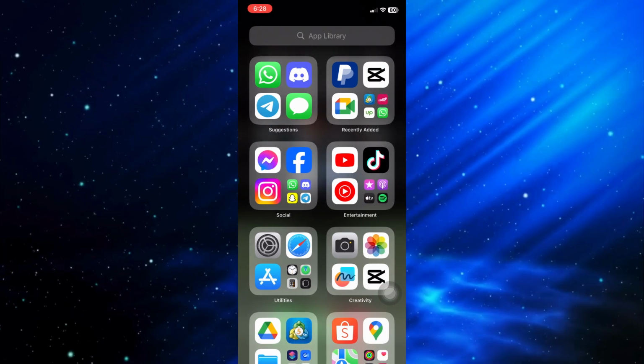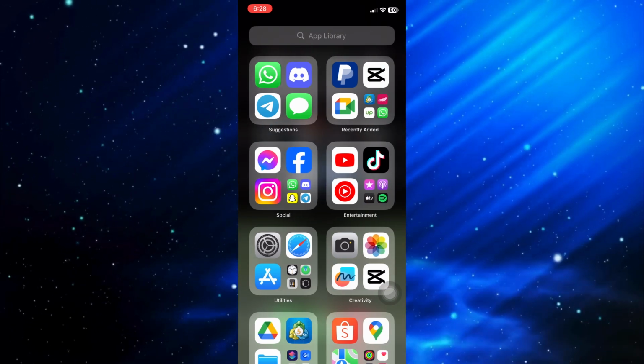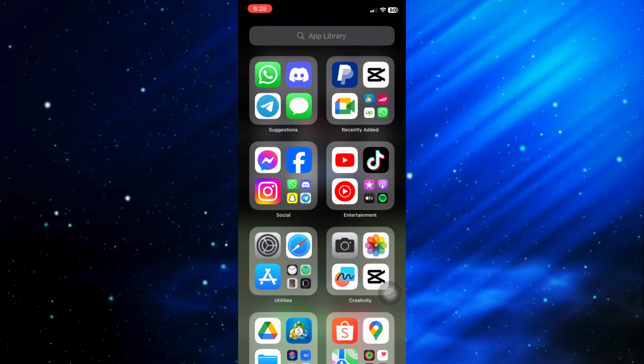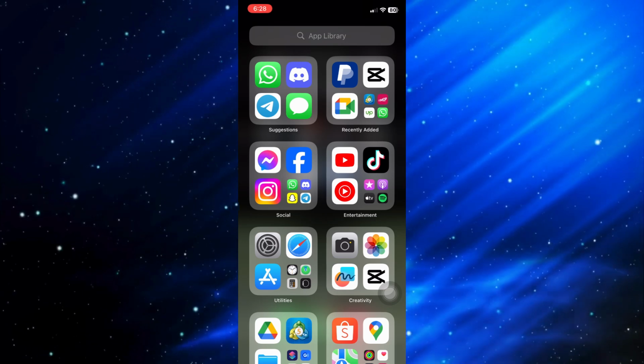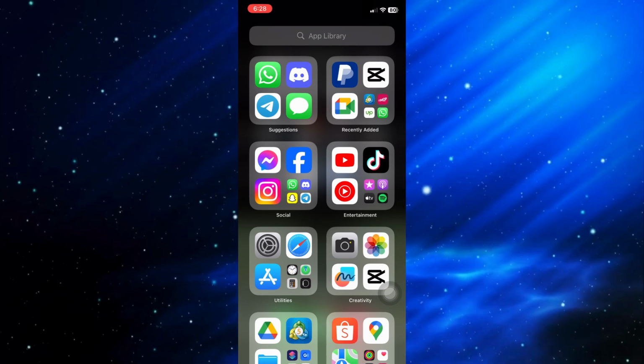Now, you want to go ahead and make sure that your TikTok application is up to date. You can just go ahead and do that in the respective stores on your device. For Android, you have your Google Play Store, and for iOS devices, you have your App Store.